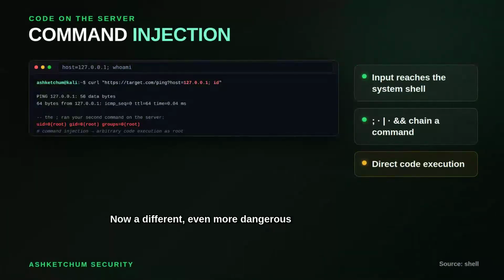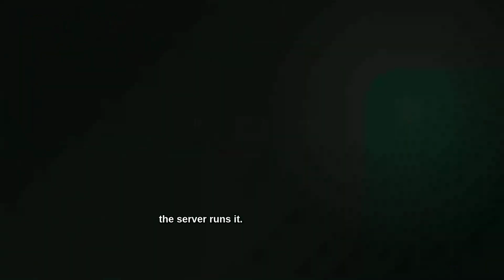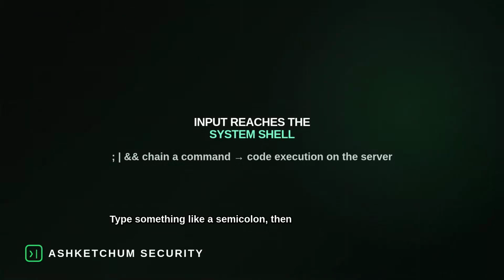Now a different, even more dangerous cousin: command injection. Some applications pass your input into a system shell command, maybe to ping a host, convert a file, or run a utility. If they build that command by pasting your input in as text, you can inject shell commands of your own. You add a semicolon or a pipe or the AND operator followed by your command, and the server runs it. Type something like a semicolon, then whoami, and the operating system executes it.